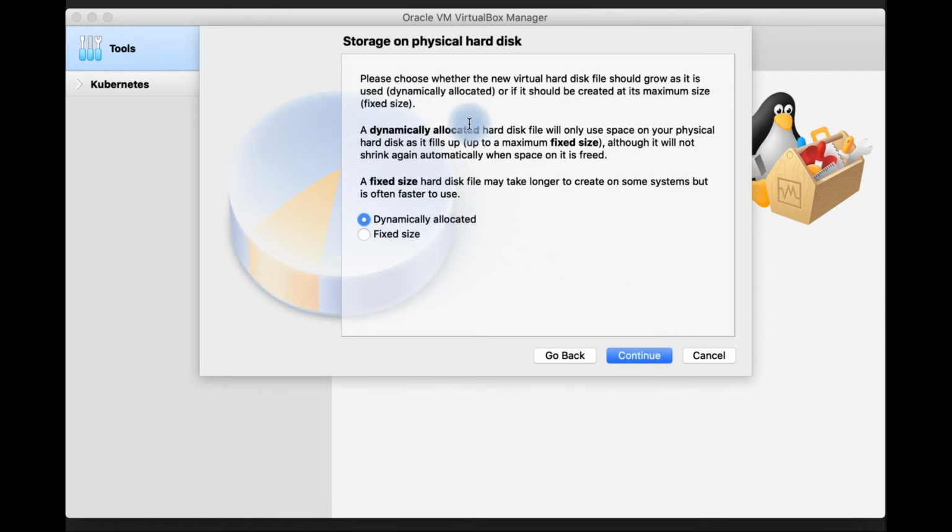Here there are two types of allocation. One is a dynamically allocated size, and another one is a fixed size. You can pre-allocate the size of the disk. Suppose you allocate 100 GB for the disk, but you may not be using that 100 GB from the guest operating system, so you really don't want to waste that much space in the beginning when you create the virtual machine. For that reason, I would suggest you go with the dynamically allocated.